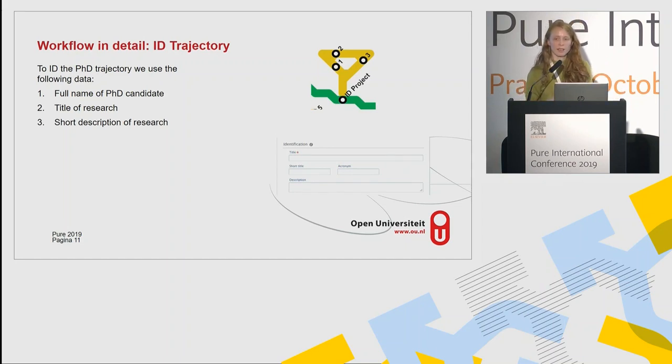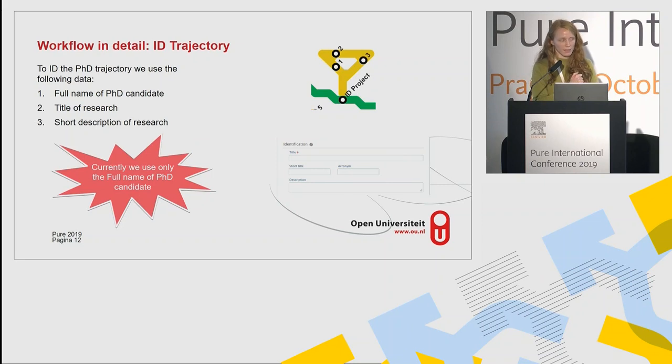The next step is then to actually identify the trajectory. If you were using the awards module in the way that it's intended, then you would have funding information here, or the title of the project, or some other identification of the financial grant. But what we've chosen to do is to simply list the name of the candidate. This gives us an immediate overview when we look at the list of awards within Pure. And it's optional to add a title of research or some details. At the moment, we are only using the full name of the candidate, so it's surname, comma, first name, and as I said, this gives us a nice overview when we log into the system.